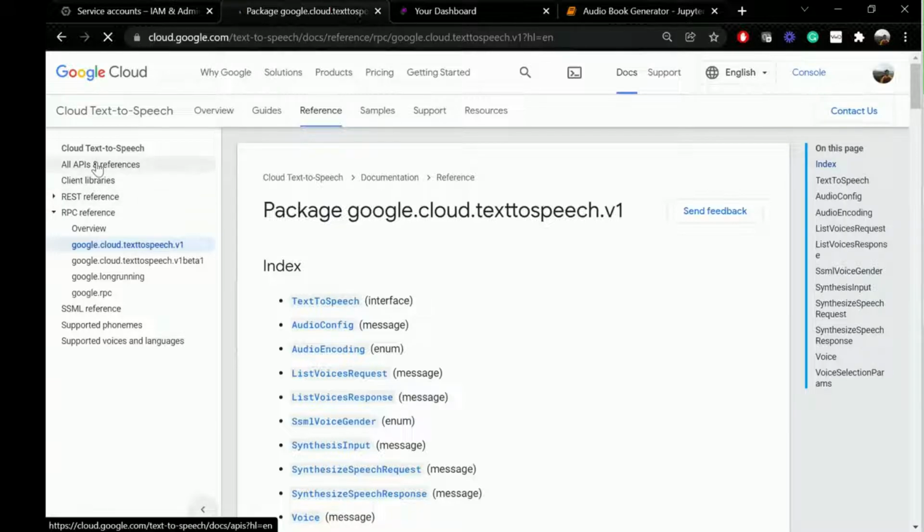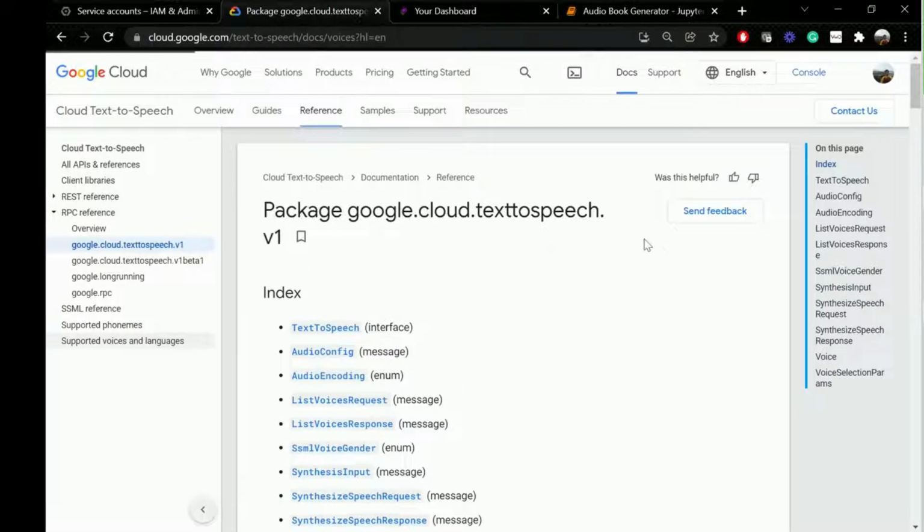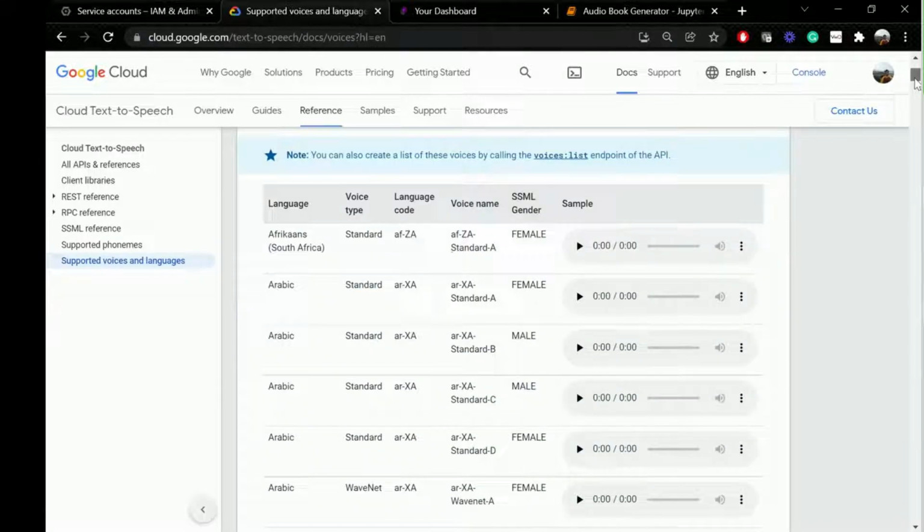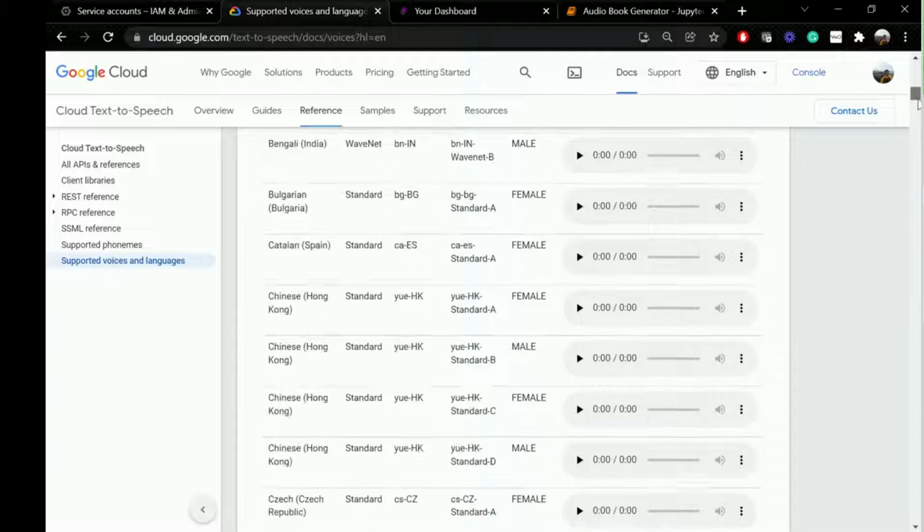Let me probably go to, here. That's supported voices and languages. So this will tell you what all the voices and speeches it can support. As you can see, these are all the different languages it supports: Afrikaans, Arabic.